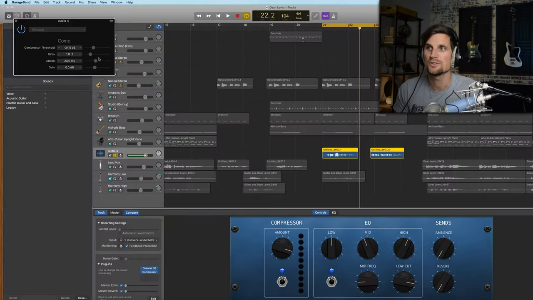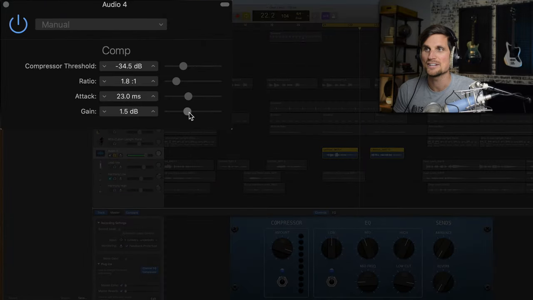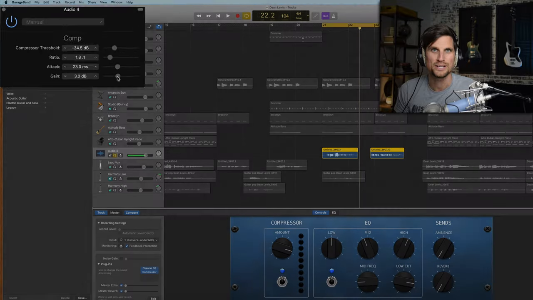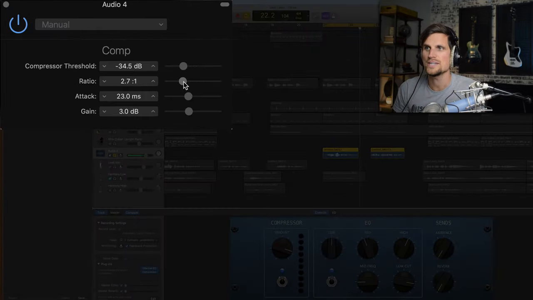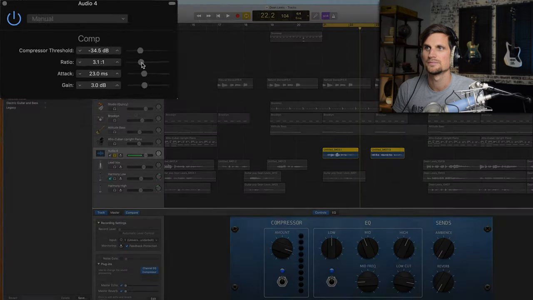And next, I'm gonna go to the bottom end and turn up my gain or my quieter parts to about 3 dBs. It's just a good starting point. But where you're gonna start to hear a big difference is when I turn up the ratio. Right now, we have a very gentle ratio, so we're gonna push that up a bit and squeeze the vocal. So I'll take it up to 3, and we'll give it a go.